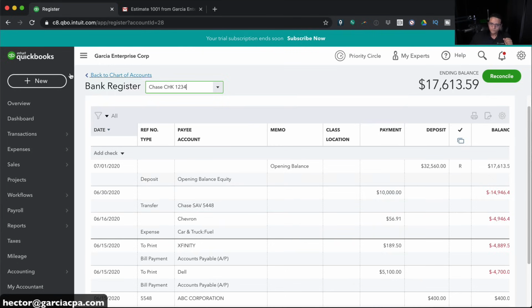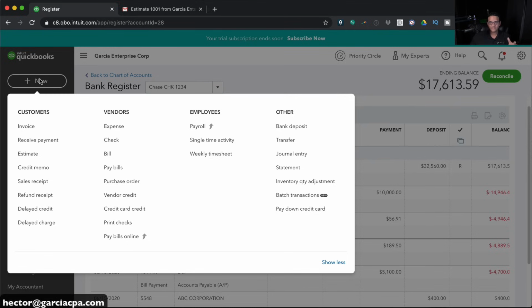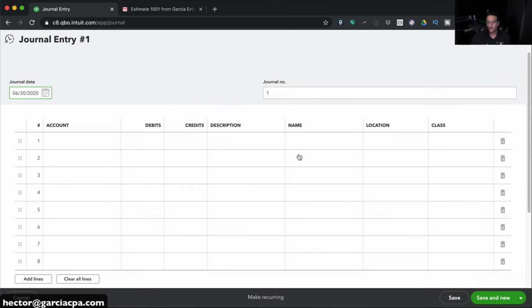Now, when I click on new, you will notice that you have other transactions here, such as journal entry, statement, and pay down credit card. Let's do a journal entry real quick to talk about how that works. And typically, if you're not an accountant or working in an accounting capacity, journal entries are a little bit challenging because it's got debits and credits. And I probably recommend that you wait until you work with your accountant if you need to do a journal entry.